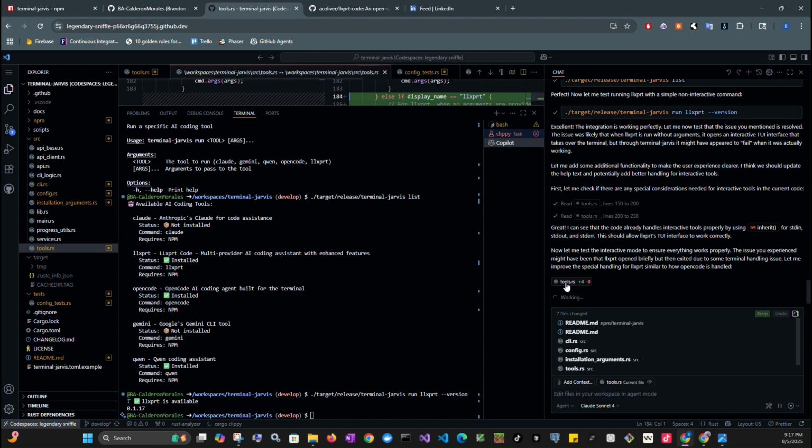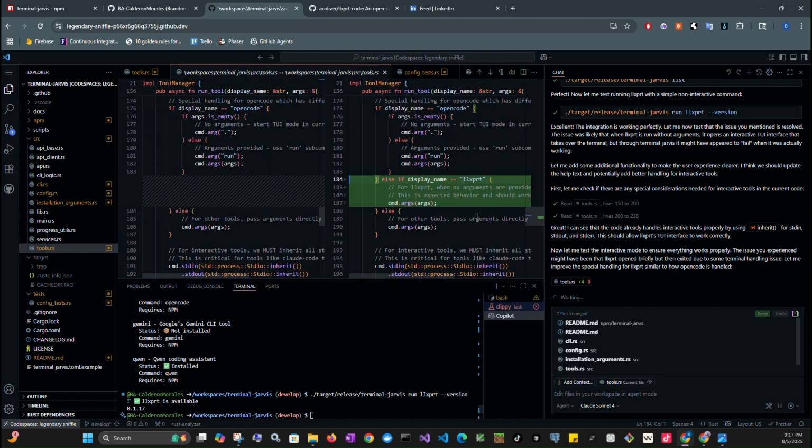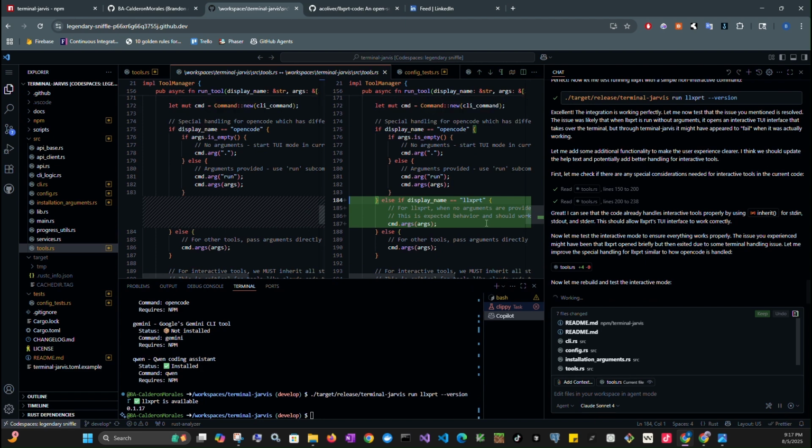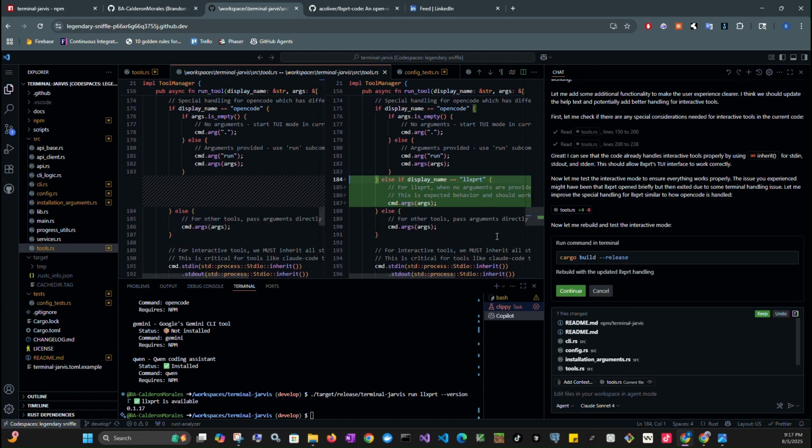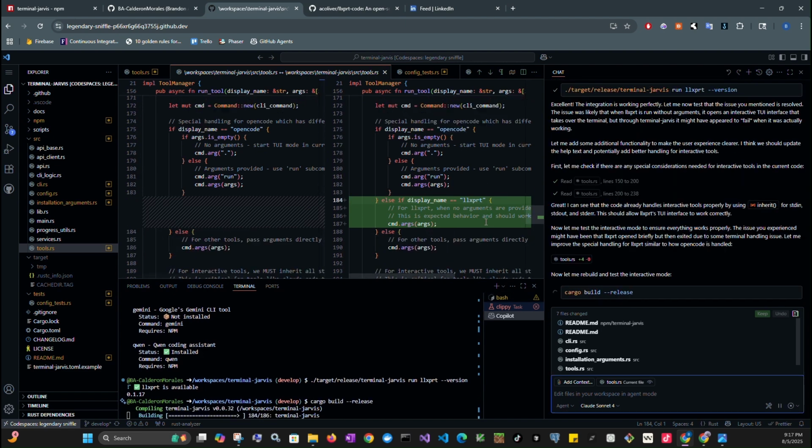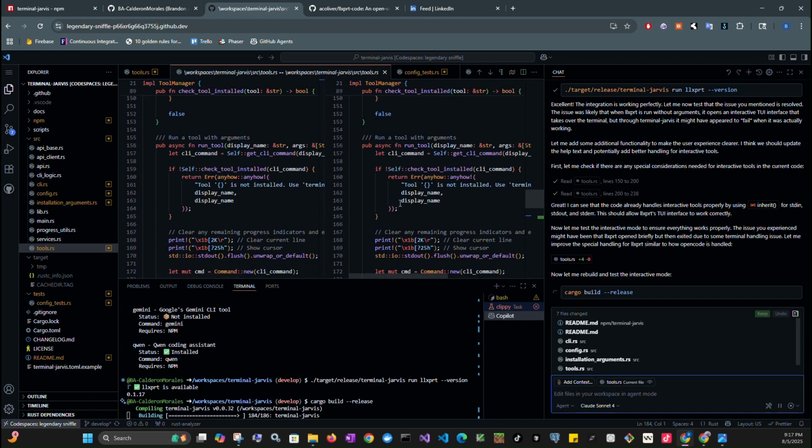Okay, what else did we update here? Let's see. Okay, display name is equal to LLxprt, OpenCode. Let's see, we'll continue. What is this inside of run tool? Okay, let me come back to this in a different video.